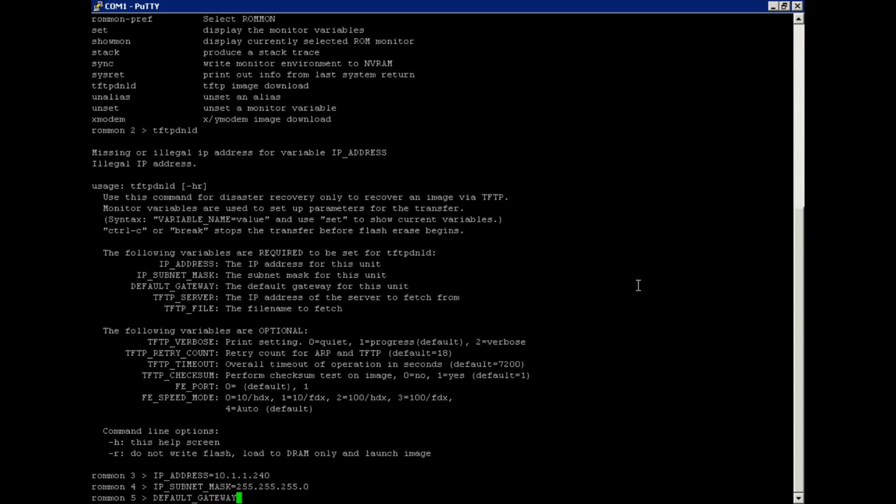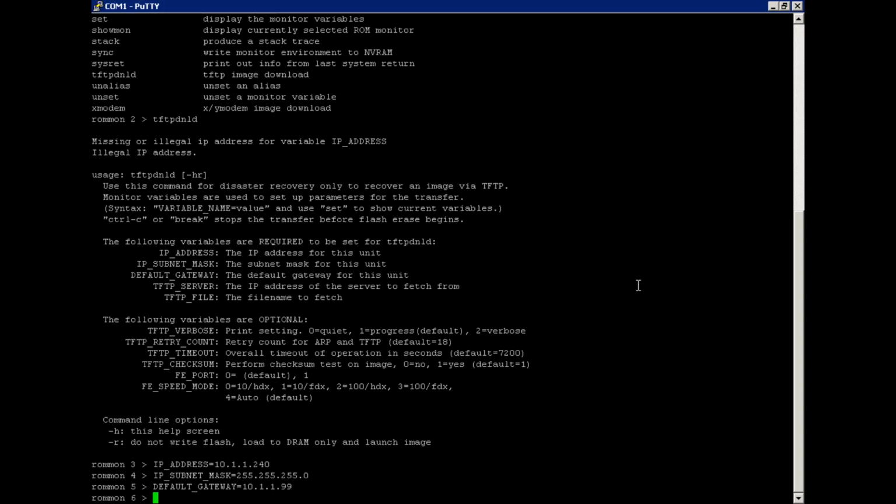Now, what if your router IP and your TFTP server IP are on the same subnet? Well, you still have to put a default gateway in. It is a required variable, and if you don't put it, the TFTP download will not even attempt to download the image. In my case, my default gateway is 10.1.1.99.